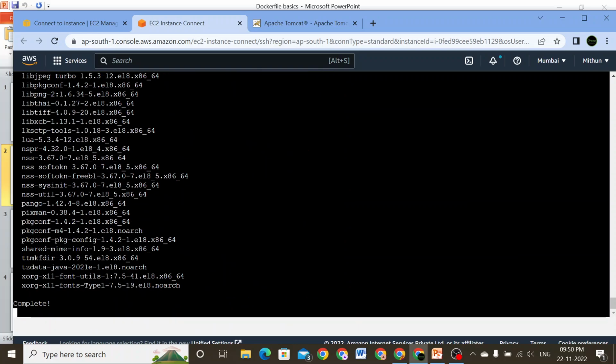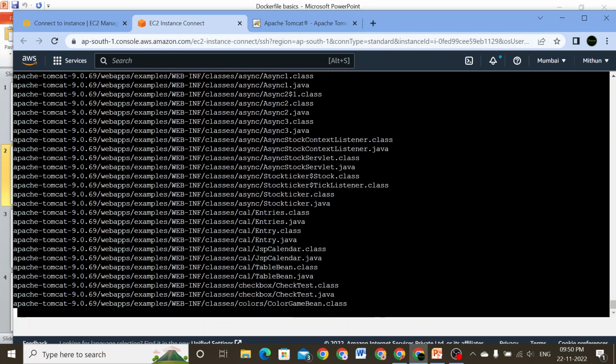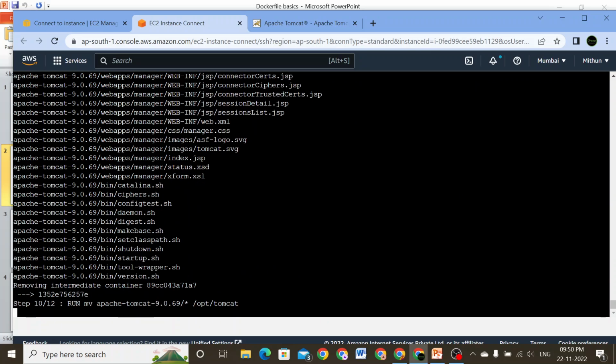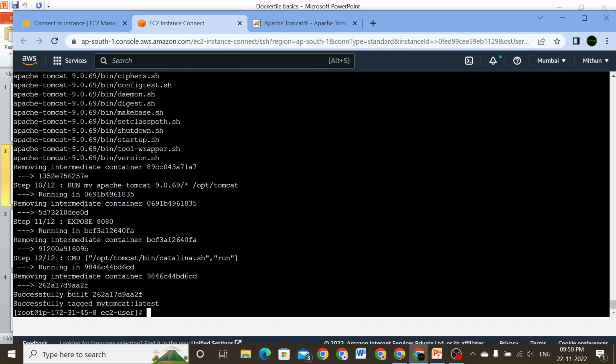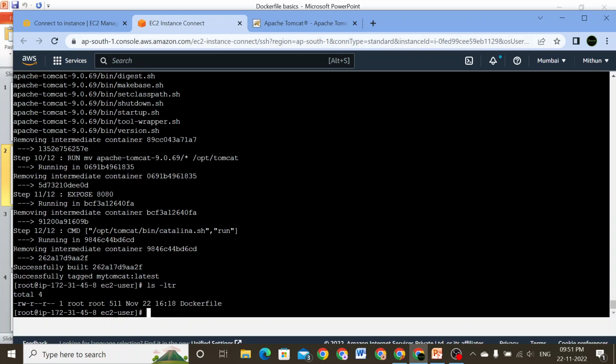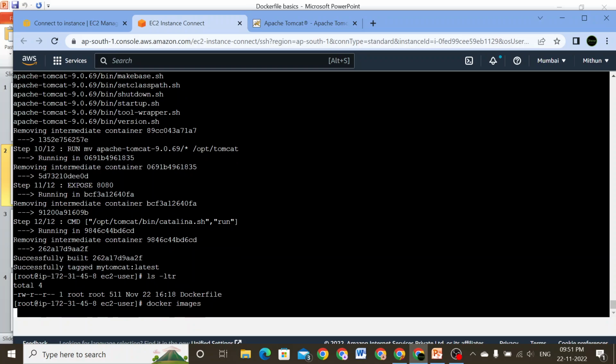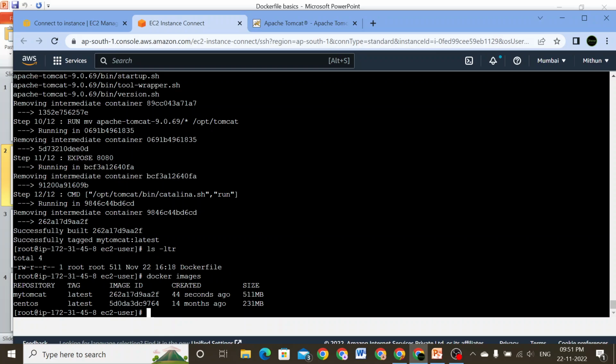Okay, so it says it's completed. The Apache Tomcat installation, the file is getting ready. Here you would see that opt Tomcat is created, and we have started the Catalina and are removing intermediate containers. Okay, so all this is done, and it successfully tagged my Tomcat as the latest. If you type ls minus ltr, we still have the Dockerfile, and if I say docker images, we have two Docker images which are created, one for CentOS and one for my Tomcat.